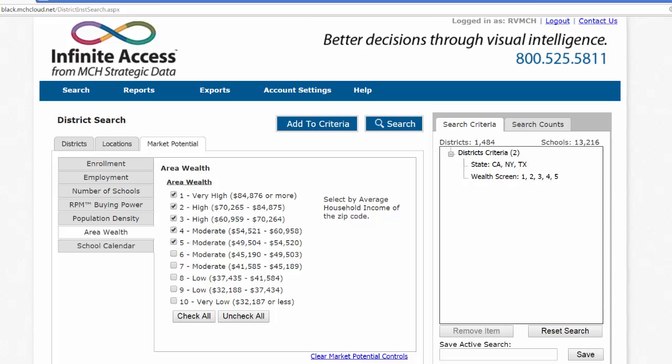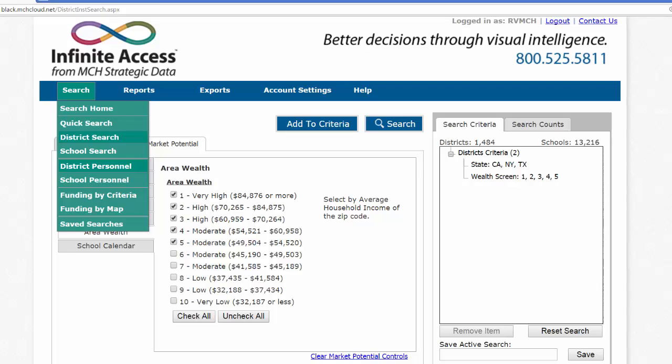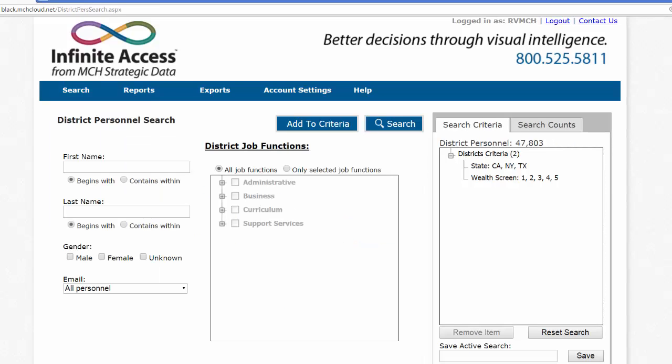Since I've chosen information about districts that I'd like to look at, my second step would be going in and grabbing those personnel. I'm going to use my search dropdown and come down to district personnel. Inside of district personnel, I'll be able to search through people by first name, last name, gender, email availability, or their selected job functions. Over on the right hand side, we can see that currently, with the criteria that we've put up, we are searching through 47,803 people.